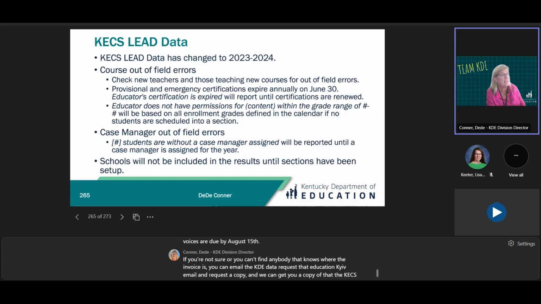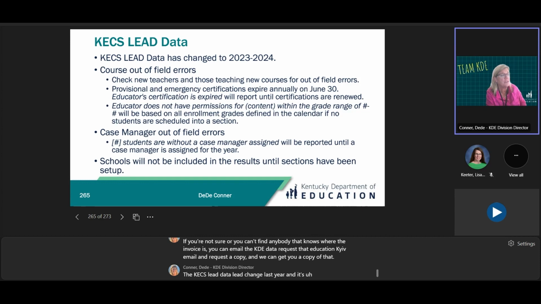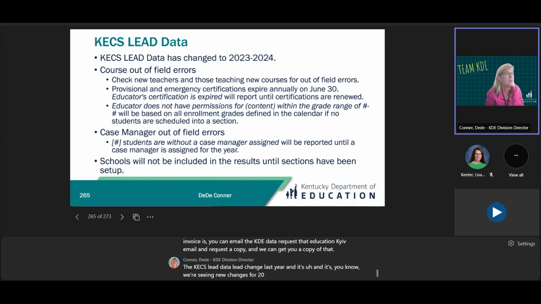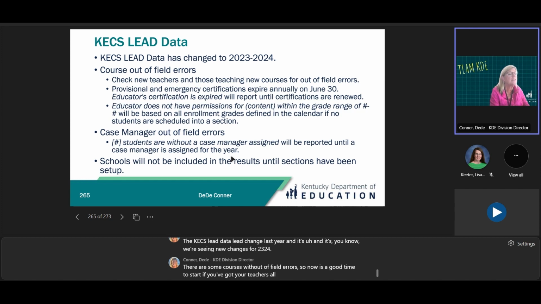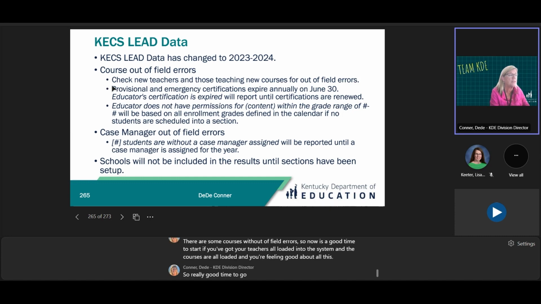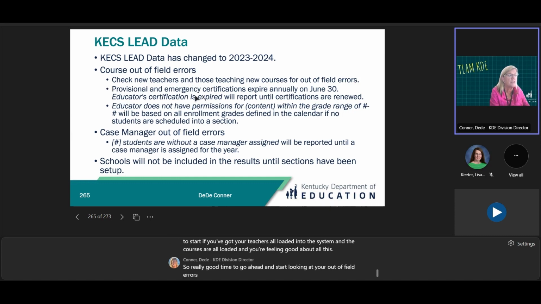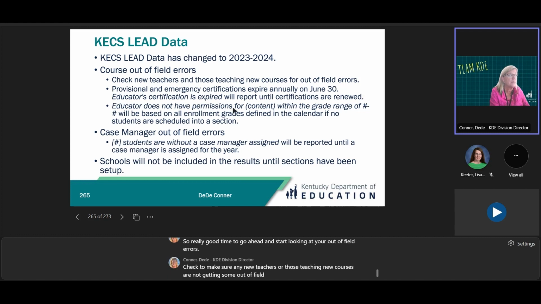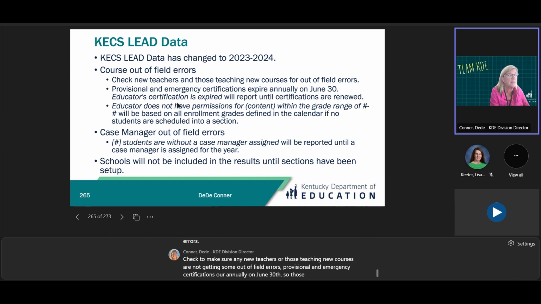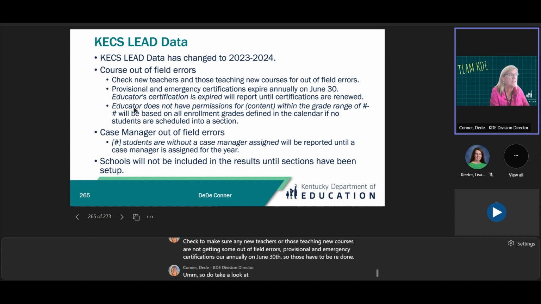The KECS LEAD changed last year, and we're seeing new changes for 23-24. There are some courses without out-of-field errors, so now is a good time to start. If you've got your teachers all loaded into the system and the courses are all loaded and you're feeling good about all this, it's a really good time to start looking at your out-of-field errors. Check to make sure any new teachers, or those teaching new courses, are not getting out-of-field errors. Provisional and emergency certifications expire annually on June 30th, so those have to be redone. So do take a look at your LEAD data.